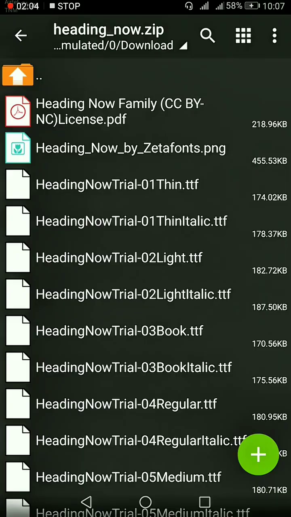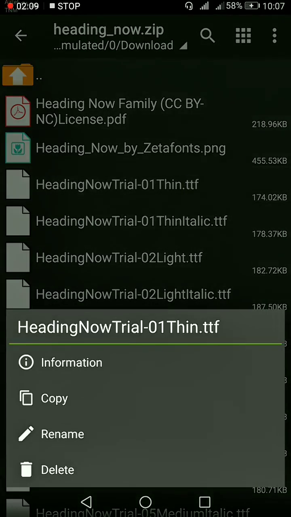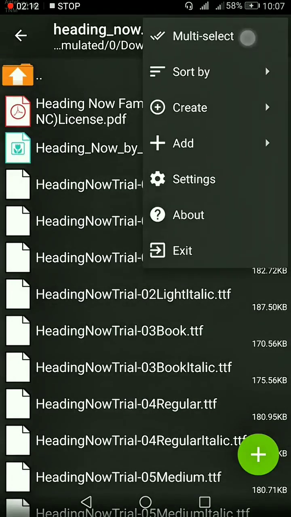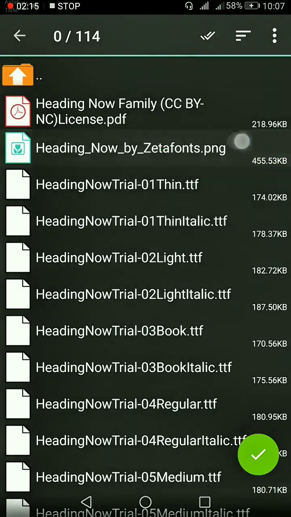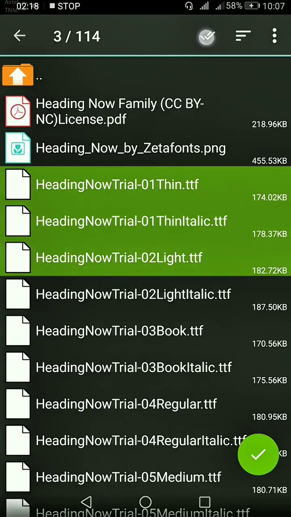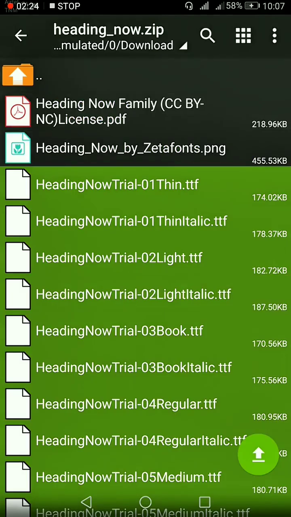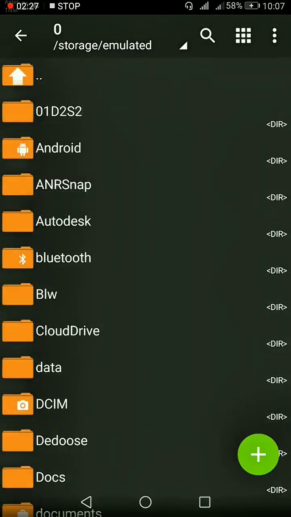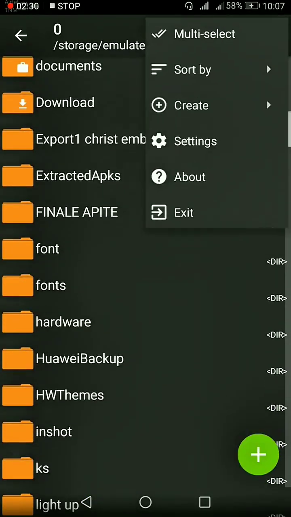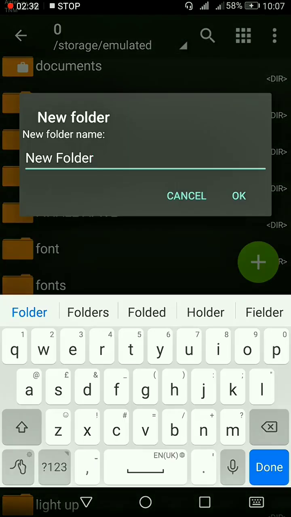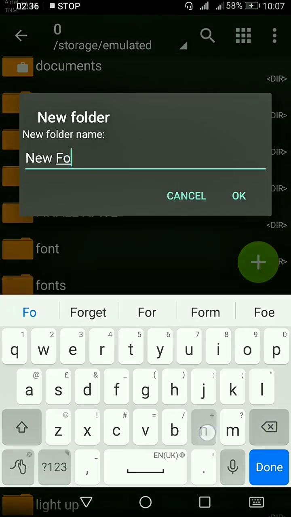So what you're going to do is to select. So for you to select, I'm just going to select multiple of them. So we ignore this one, we're going to select the rest. So I'm just going to select all, but not this one. So what are you going to do to extract them? So I'm going to go to my device. Alright, I need to create a folder. See if I can create a folder, new folder, just new fonts. Right, then I need to look for that folder.